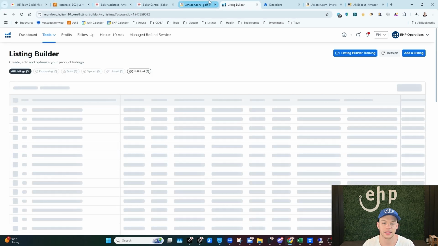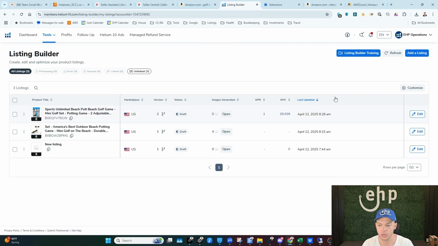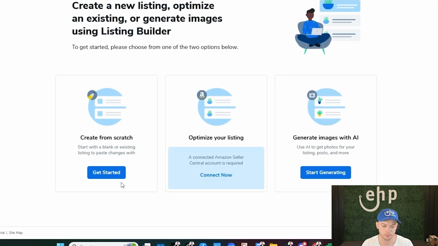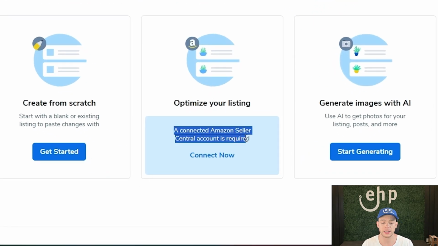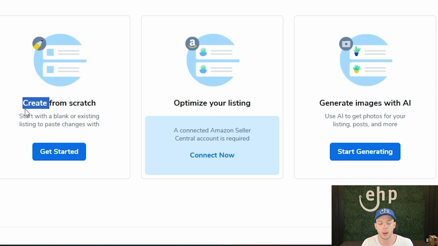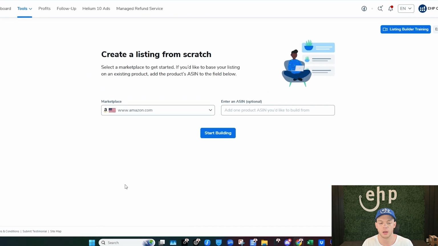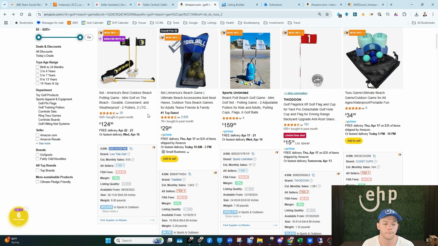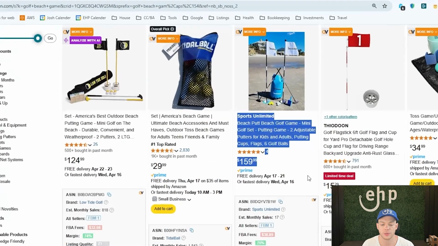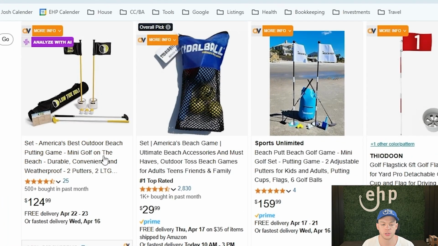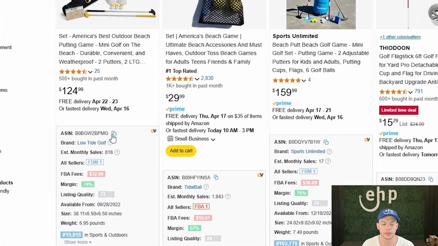I'm going to go back to that golf beach tool. I was already doing this, but let's just add a listing. You can connect your Amazon Seller Central account, and it's going to look at your listing and optimize your listings for you. You can also generate images with AI, but what I'm going to be doing is just creating an image from scratch. So let's just say this is our item right here, and this is our competitors, and we want to improve our listing, right?